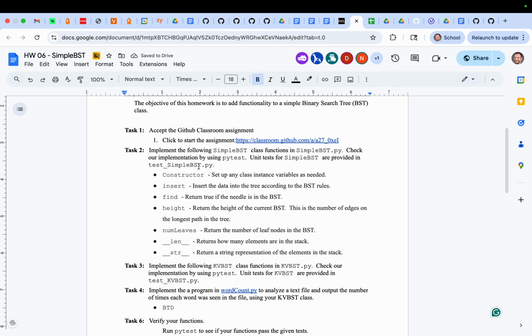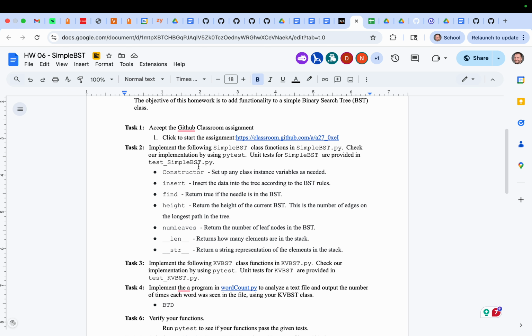Okay, so for homework, what I want you to do is implement a class called simple BST, with a couple of functions in there. Likely in the next hour and 15 minutes before lab is done, I will probably implement all of those. So that's not too bad. We'll see if we get all of them.